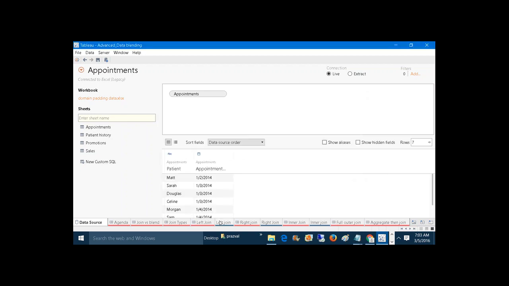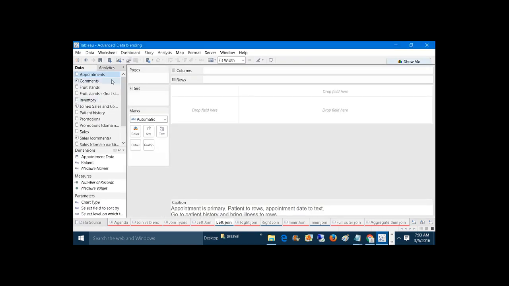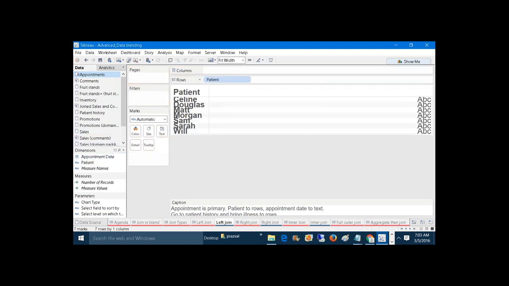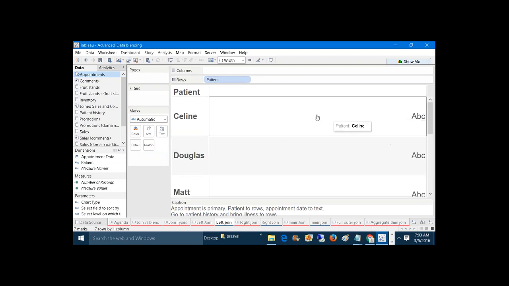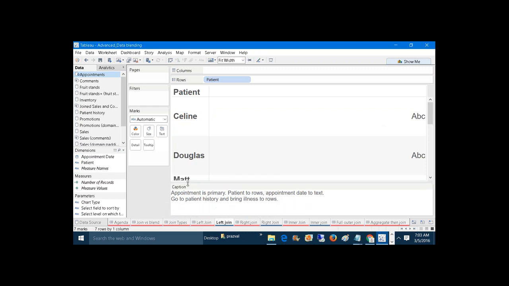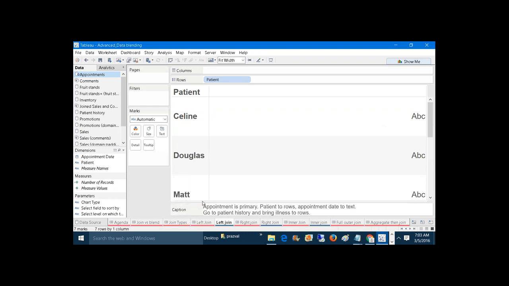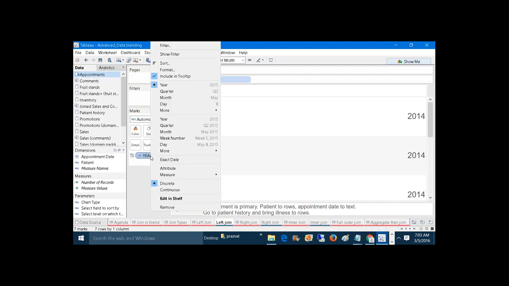Here I am performing the blending between the appointments and the patient history. From the appointments I am taking the patient, just giving me the complete patient information, and I'm dragging the appointment date and dropping it into the text. Here Tableau is identifying the appointments source with the blue tick mark, which indicates the primary source.